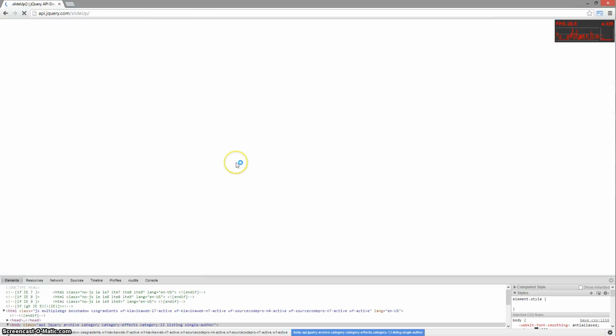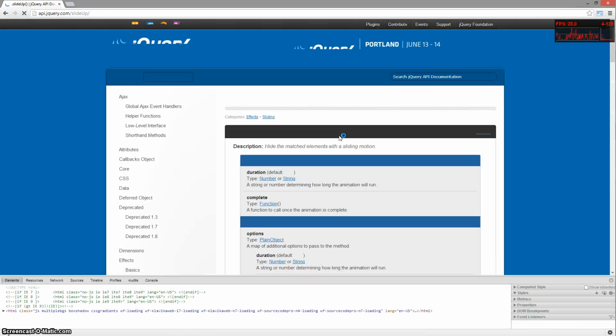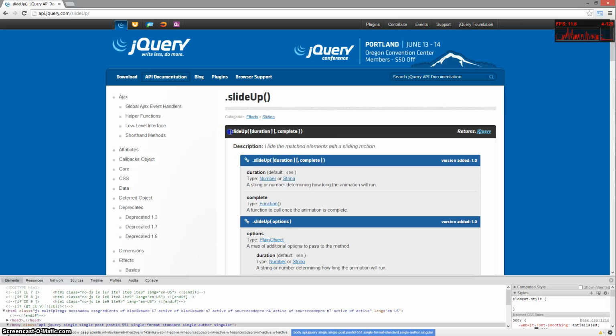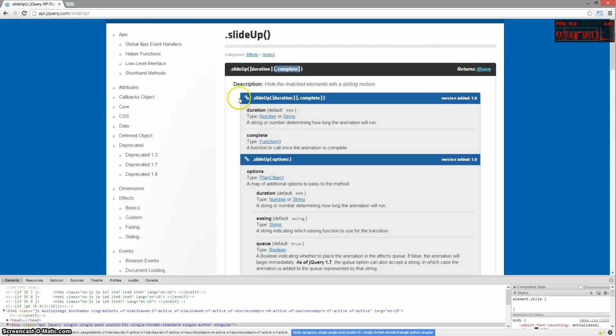So all I've done here is clicked through to slideUp. And the first thing the jQuery documentation will tell me is what the function is called, what the first parameter is, and what the second parameter is. And then I can look down the documentation and see what those parameters actually mean. So the duration should be a number, or it can be a string. A string or number determining how long the animation will run.